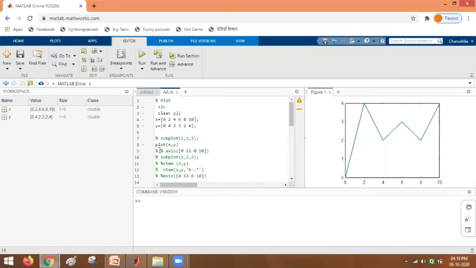Instead of plot, I will comment that plot instruction and I will use the stem instruction. Stem of X versus Y. Save the changes and run it and see the result. So what is the change observed?